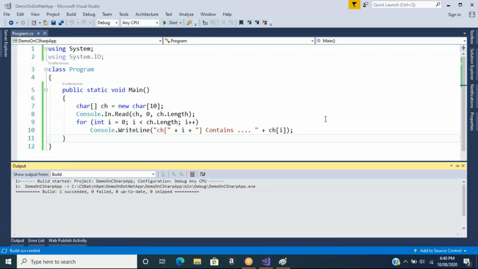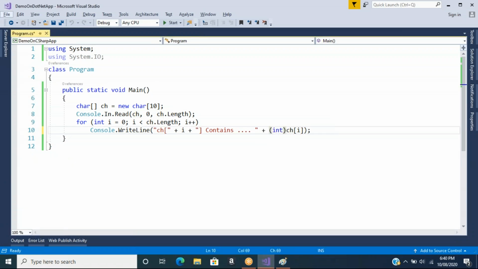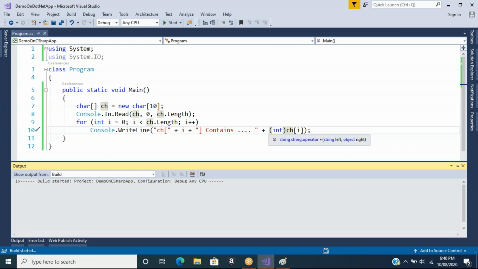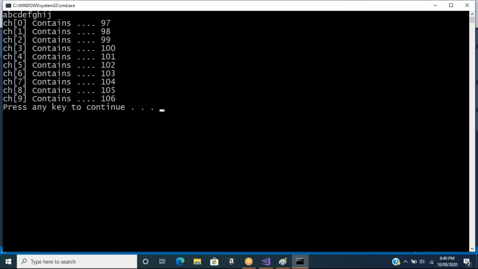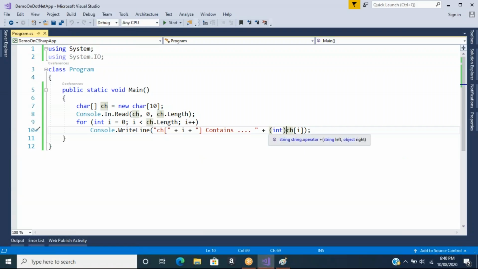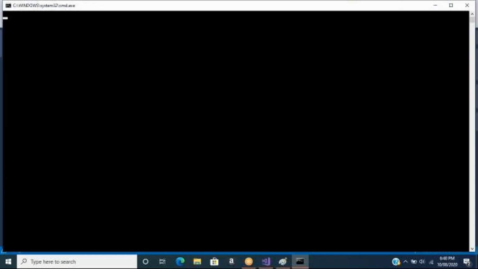Second time, now I want to see the ASCII code, typecast to integer. No, you won't get ABCD. You'll get 97, 98, 99, 100, up to 106. Acha, do one thing again. Control F5. Input only 5 now: A, B, C, D, E. Only 5 you get.